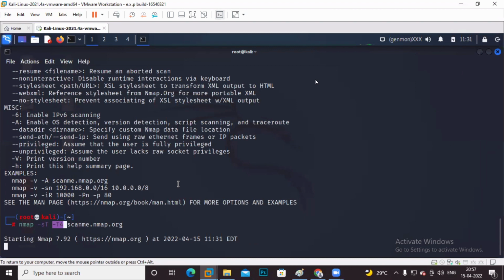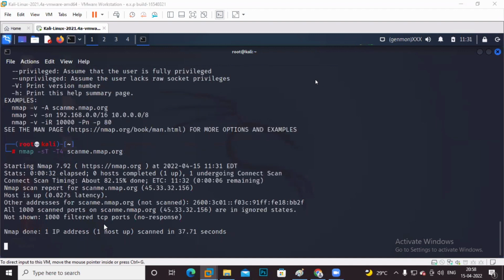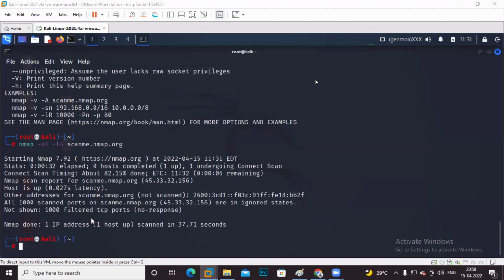But I didn't put T4, sir. No worry, even if T4 is there, no issue. I'm just trying. If T4 is there, it will take less time. You can see it's very fast. Still I am also getting the same trouble.